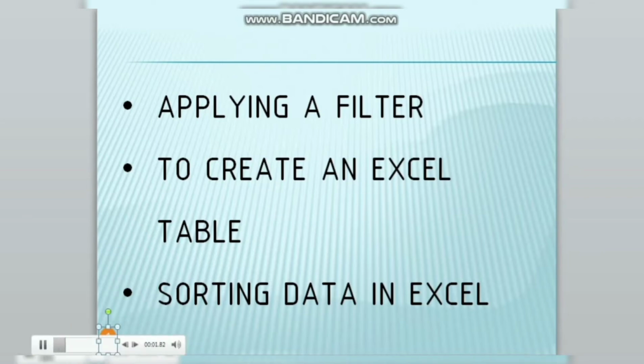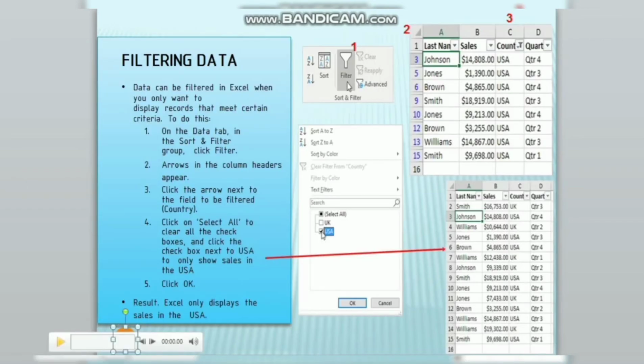In the following slides, we will be discussing how to apply a filter, sort data, and how to create an Excel table. Filtering data in Excel: data can be filtered in Excel when you only want to display the records that meet particular criteria. To do this, follow these steps.